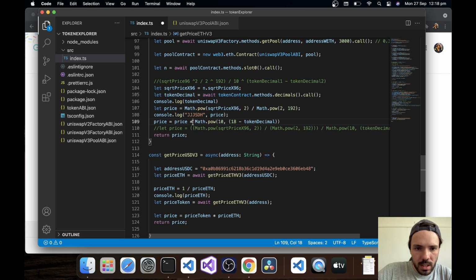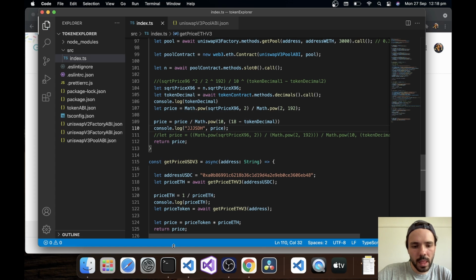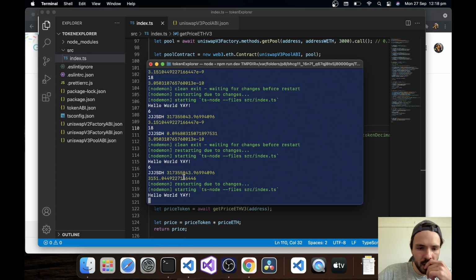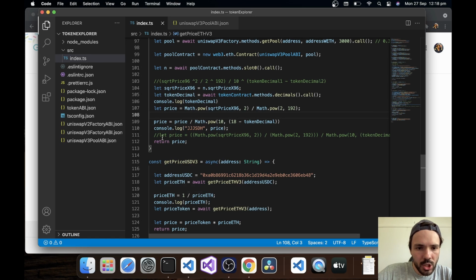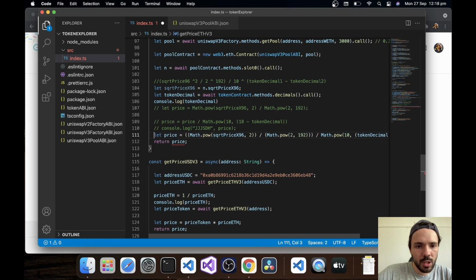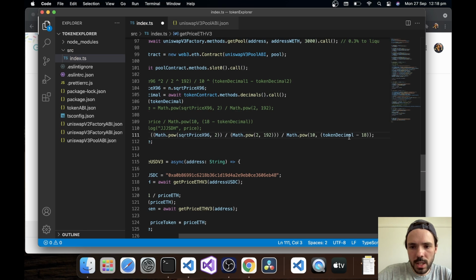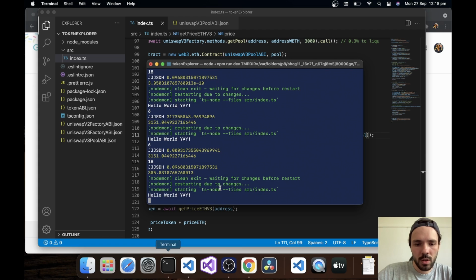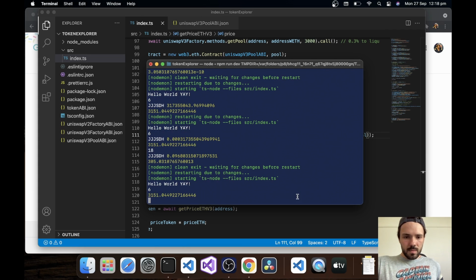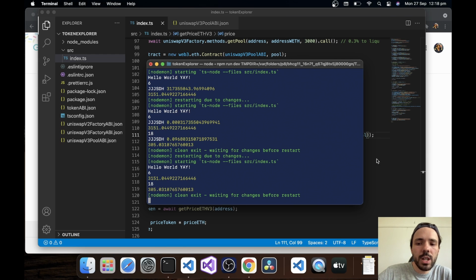So let's just divide this instead of times, because I believe it's divide. And let's console.log price. I'm going to Ctrl+X this, Ctrl+V it here. Okay, let's try. Okay, that actually gets us the correct value. So that's what I was wrong about. We can just get rid of that, and we can uncomment the original price, and instead of token decimal minus 18, it's 18 minus token decimal. Okay, let's run that again. And as we can see, it actually gets us the correct price now, 305.